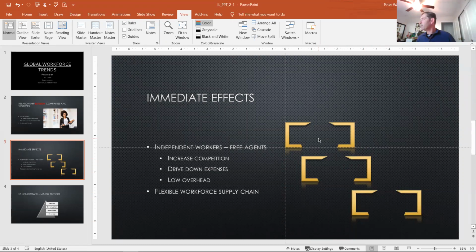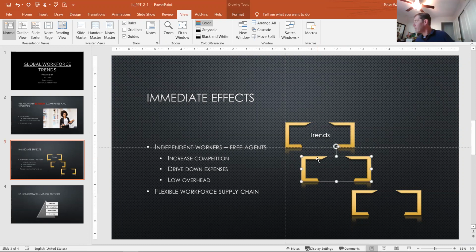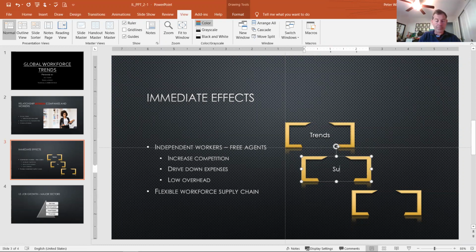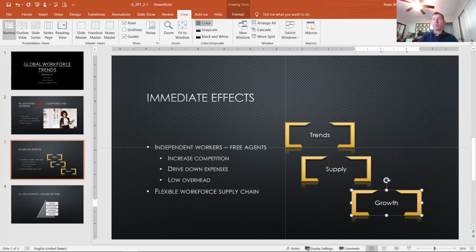So trends, supply, and growth. So I'm going to click on this first one here to select it. And then I'm going to type trends. See, it shows up in the middle. Now I'm going to click here and type, I've forgotten what it is I need to type. Trends, supply, growth. Supply. I'll click down on this one and just start typing growth. There we go. So now these shapes are useful.